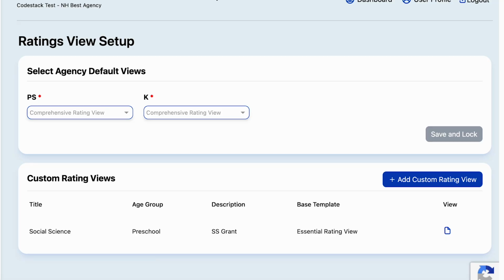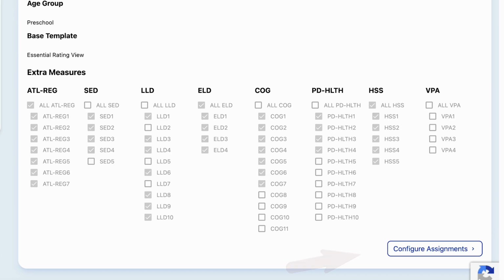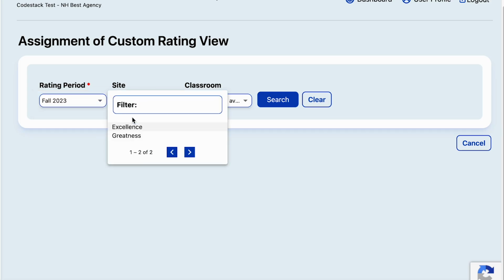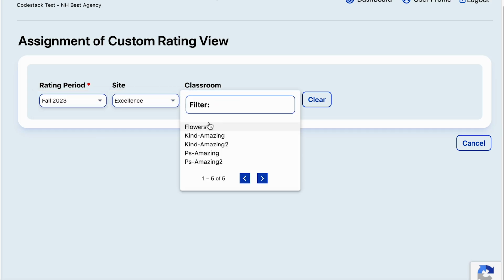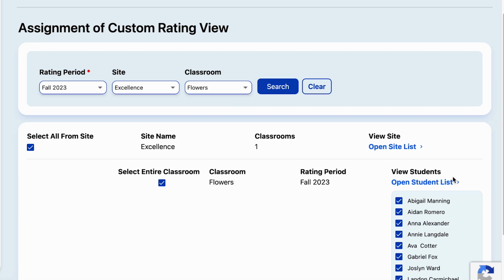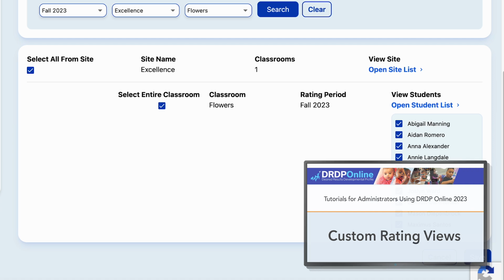Now, administrators can configure where this view is going to go. Select the blue icon on the lower right to view your custom rating view, and then select Configure Assignments. Select the filters for that rating period, site, and classroom. And now this can be added to a specific site or even a specific student. For more information, please see our tutorial about custom rating views.